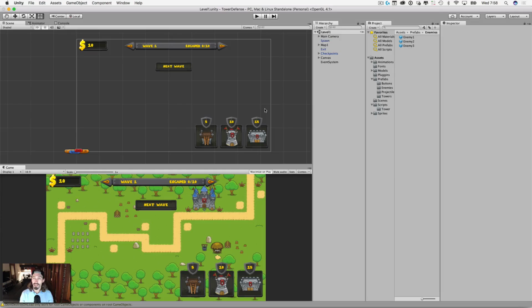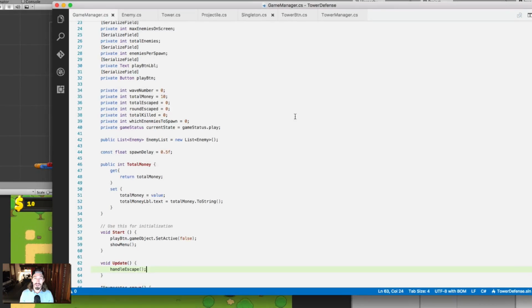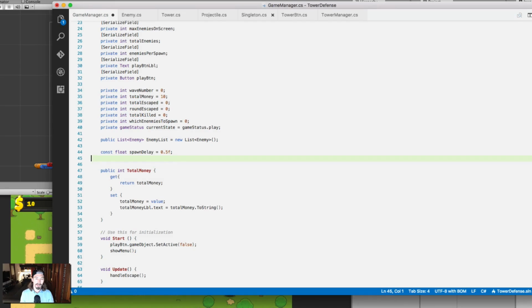So let's get started. Let's go ahead and open up our Game Manager. So go into Assets, Scripts, and double click on GameManager. Okay. And there are a few things that we need to add public getters to. The first ones are total escaped, round escaped, and total killed. We're going to need access to them from our enemy script. So let's go ahead and make some public getters for those.